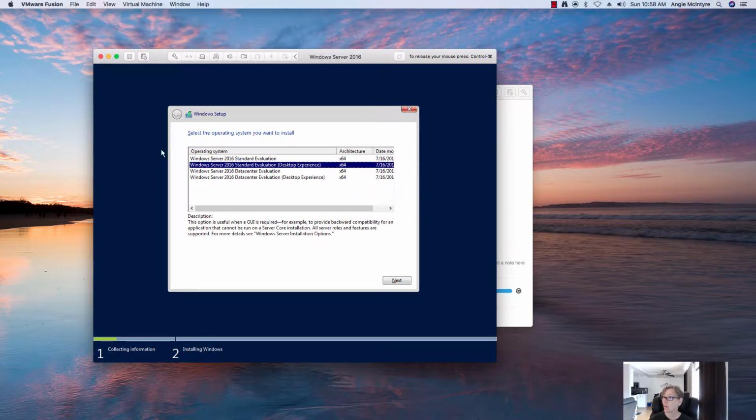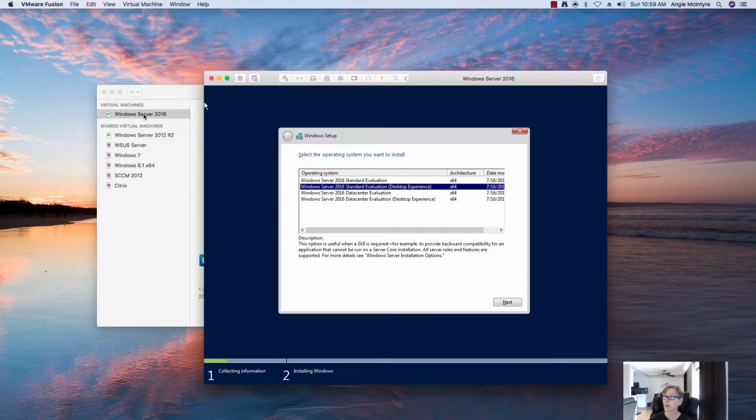Now you'll see, you need to download the ISO file from Microsoft. It'll give you like a 6-month evaluation version. So you download the ISO file, then you create a new virtual machine, which is what I did here. Then I start that virtual machine, and I hit the space bar to boot from the CD, and that'll launch the ISO file.